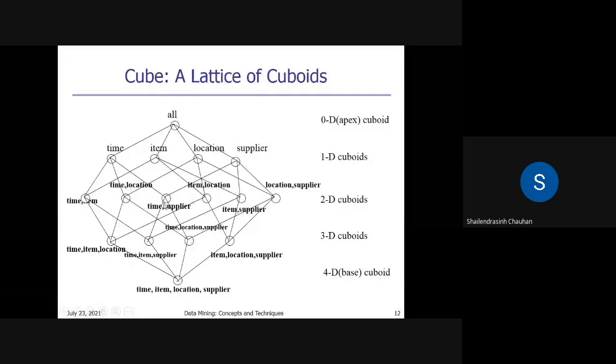Now here, in these 2 lattices, let us say time supplier, item supplier, supplier is common, so you again combine these 2, and you can create time, supplier, item, the cuboid with 3 dimensions. Then here, item, location, supplier. Here you are having location as common dimension, so you can create 3D cuboid or 3D lattice with the dimensions item, location, and supplier. So, 3D cuboids.